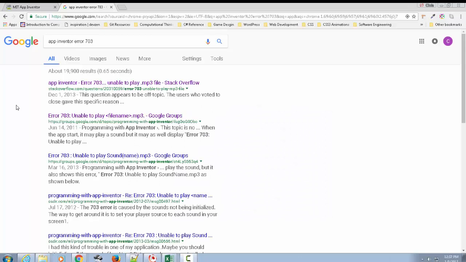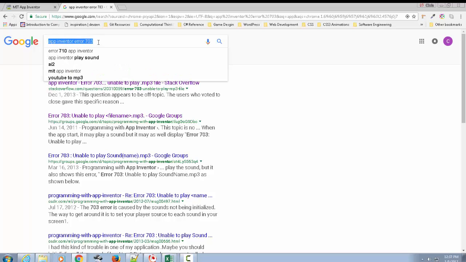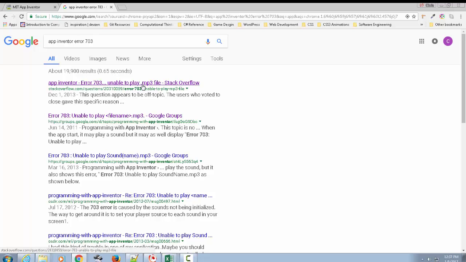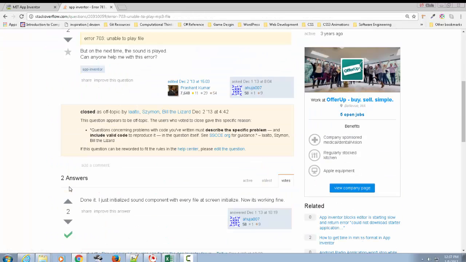All right. Sometimes when you're working with sound files, you might get this App Inventor error 703. This is a sound unable to play a sound file error. And it might depend on the type of sound file it is. It looks like it happens to be related to MP3. Now, I didn't have that problem today, but I've had it in the past. Okay, let me just show you what you've got to do.